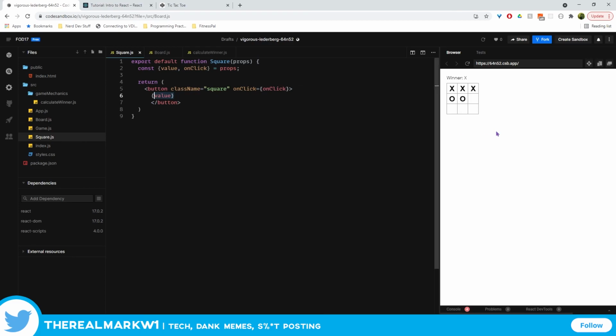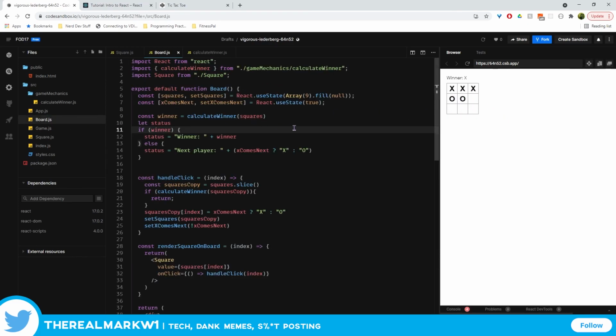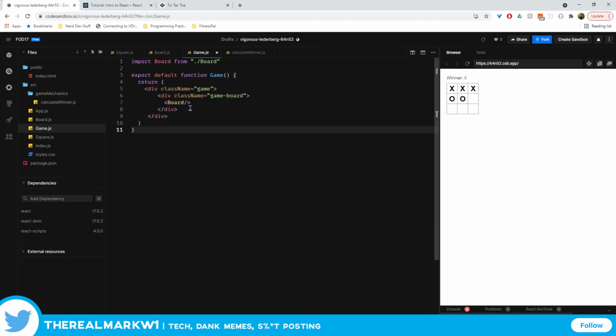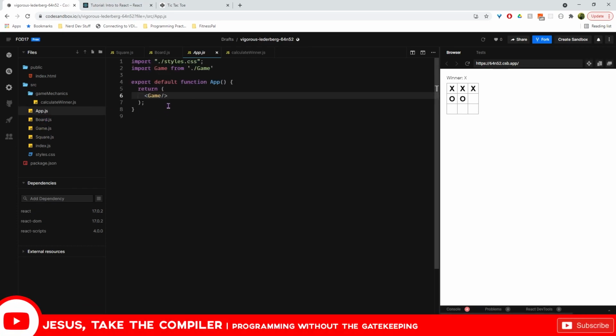Then we have the square, which is each of these. Then we have the board, which essentially lays out, in this case, the logic and the squares. We have the game that houses the board. And then our game component, which is everything we've done so far, has been moved into the app. So if I was to make a more full-blown website and I didn't want it in app.js, say I wanted it in some other component, now I can move it. So this is the example.